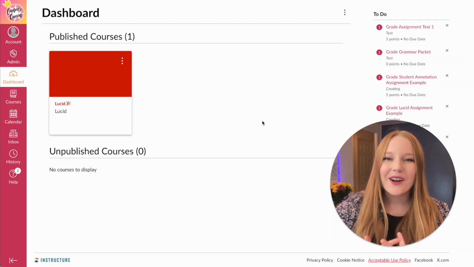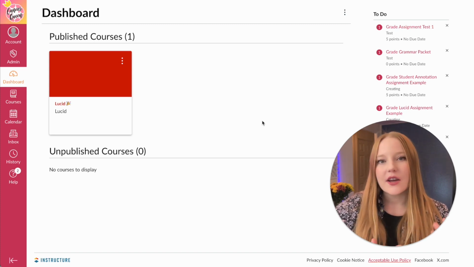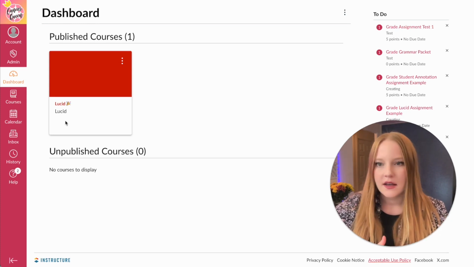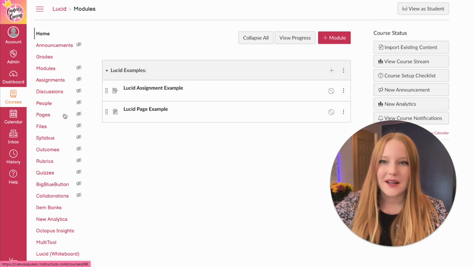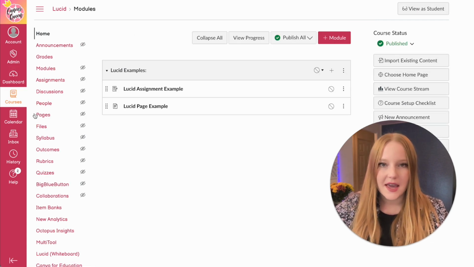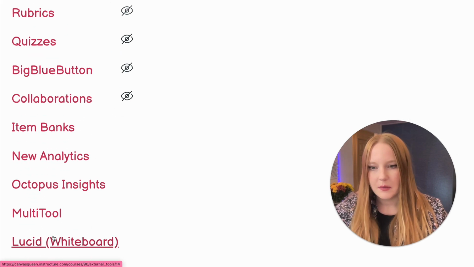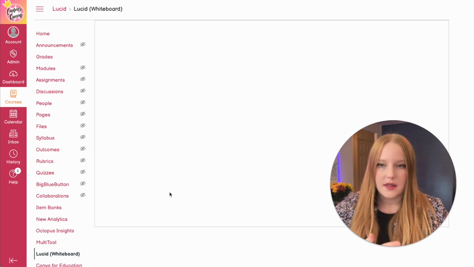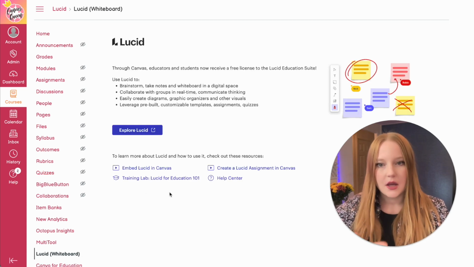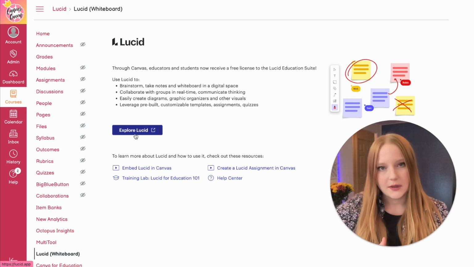All right, so we are going to add Lucid into our Canvas course. It's actually currently already added, but we're gonna go find it. So to do that, we're gonna enter into a Canvas course. I just have this little demo course that I've named Lucid here, and I'm gonna click it. And then in my course navigation bar, I'm going to find Lucid. So you can see mine is close to the bottom, Lucid Whiteboard. When I click on this here, it will load this page where you will set up your Lucid account. So let's say Explore Lucid, you'll click here and you'll go set up your account.